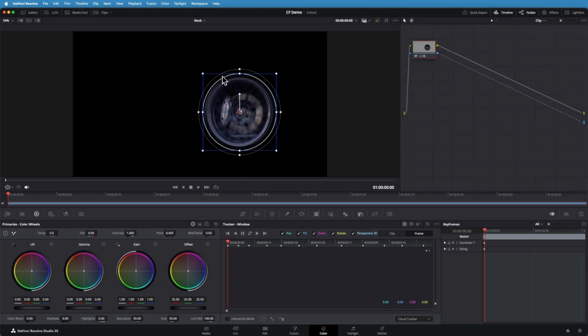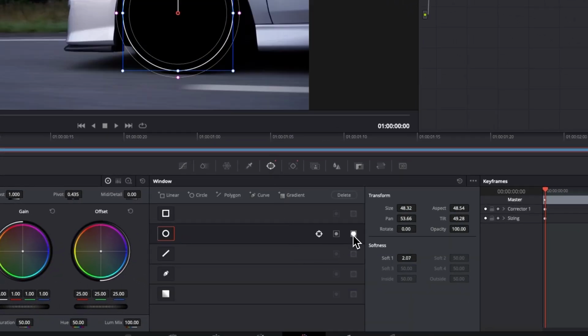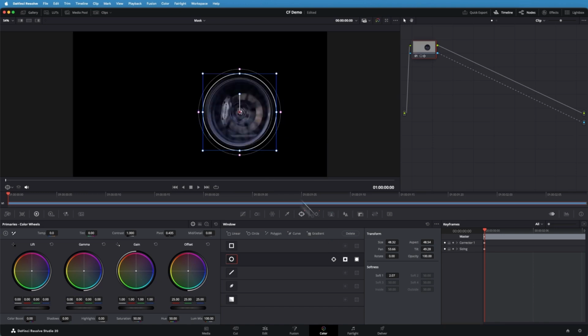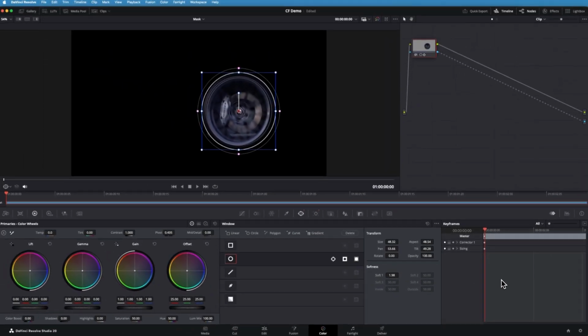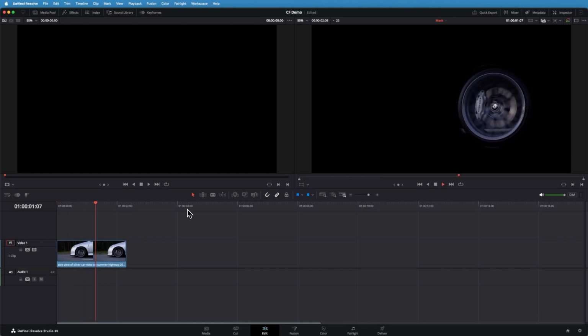To refine this mask further, we can then come back into the window. And here you can either choose to invert your mask if you want it to mask out that area, or keep it as it was. You can also soften the edges of your mask so it's not so harsh, or you can make it harsh if that's what you're going for. Now when we come to play this video back, we'll be able to see that we've created that mask, and that's all there is to it.